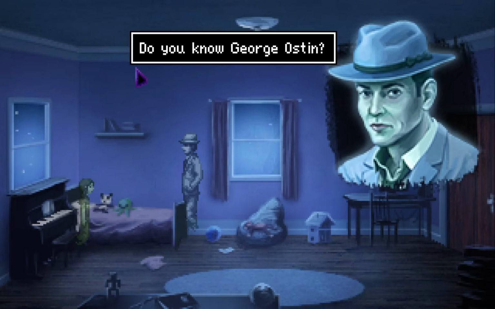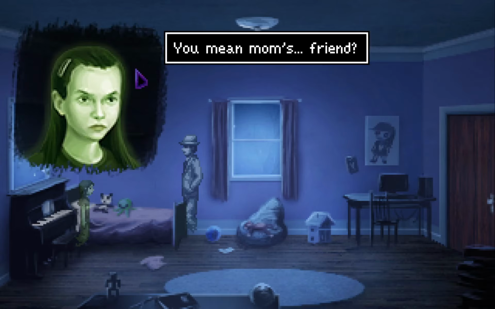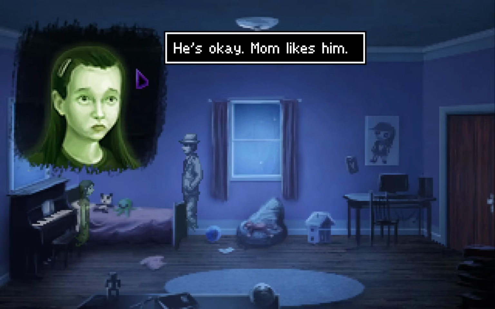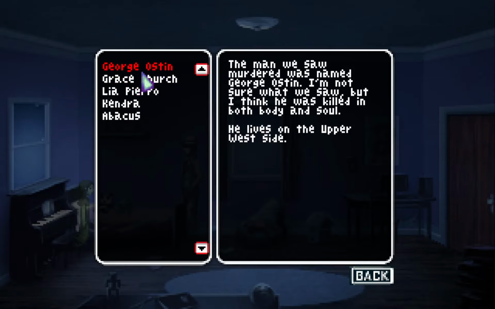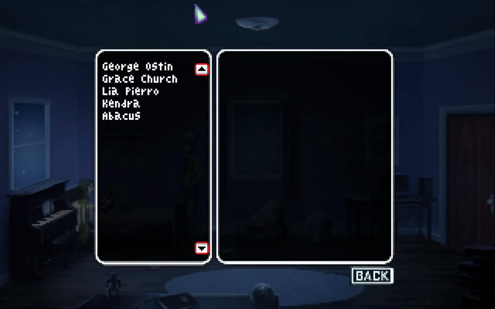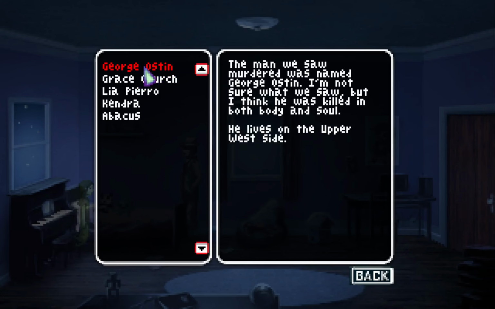Do you know George Austin? You mean Mom's friend? Oh, okay. Yeah. So it is her daughter. He's okay. Mom likes him. But you don't. Dunno. Yeah, I think that's normal. That's not a weird statement. Kids are normally wary about new adults in their life, especially somebody who appears to be replacing or supplanting in some way somebody who they already have an established figure for.